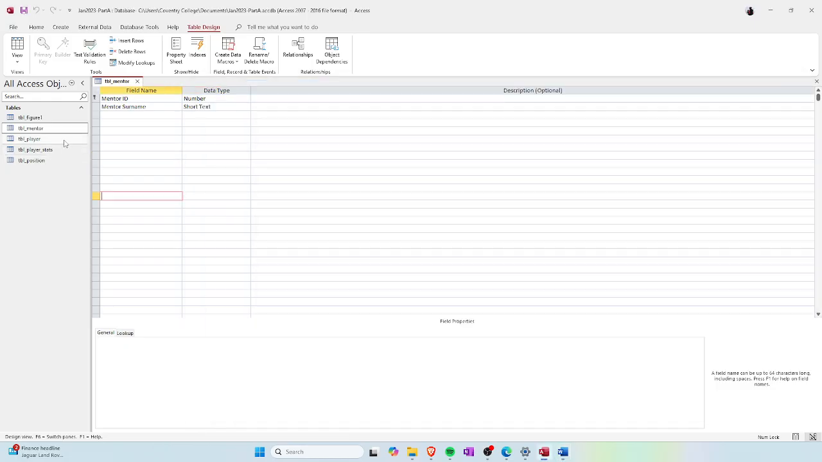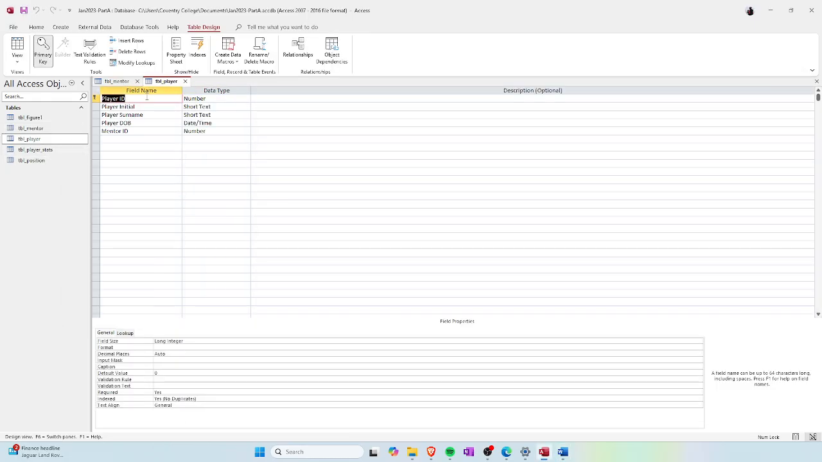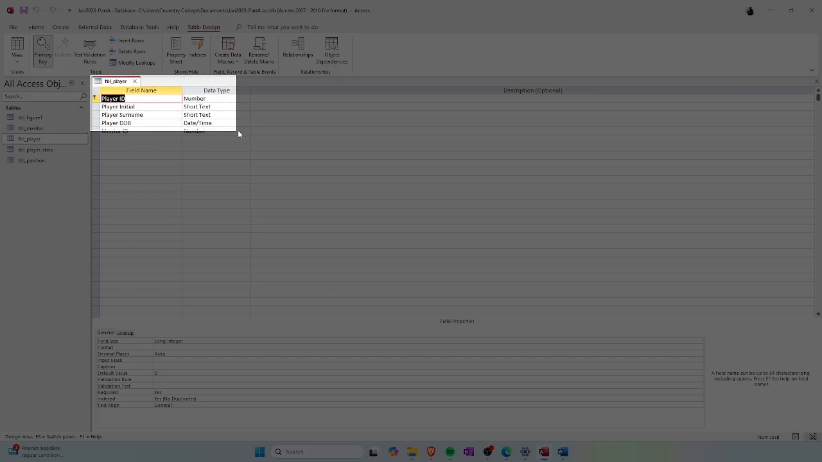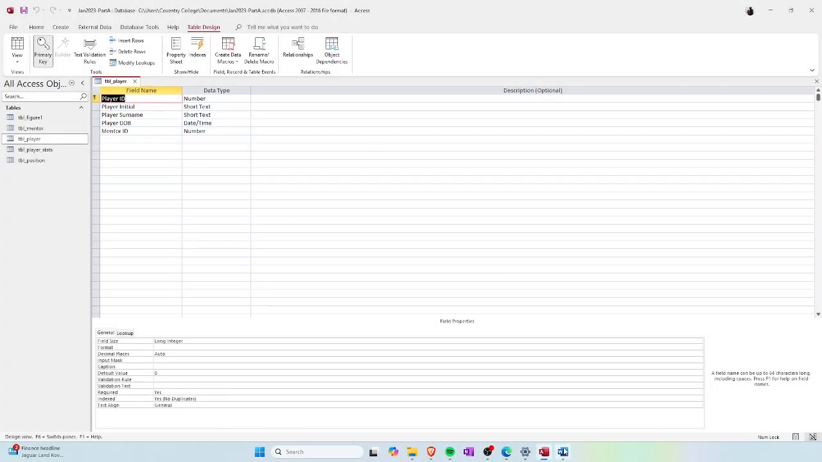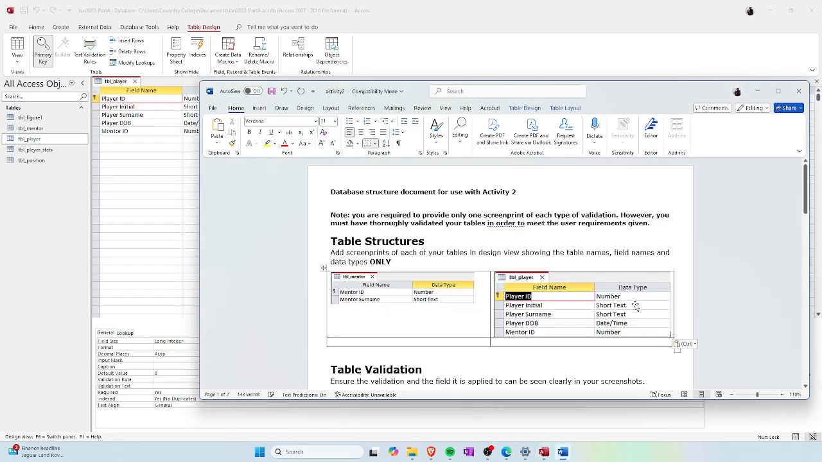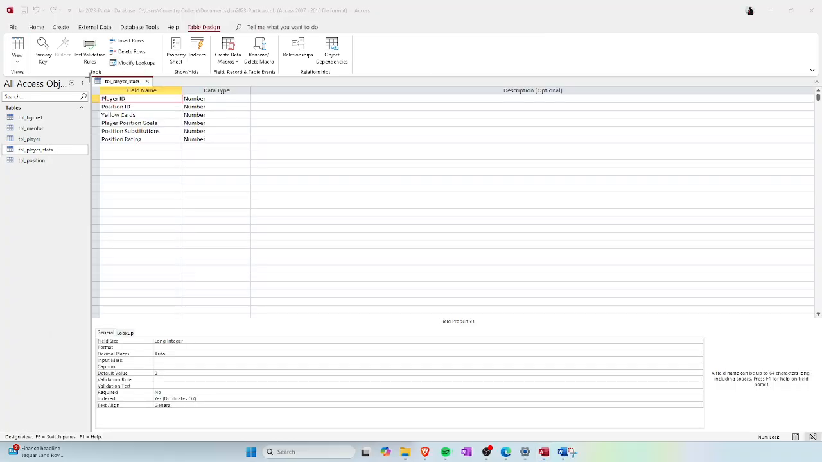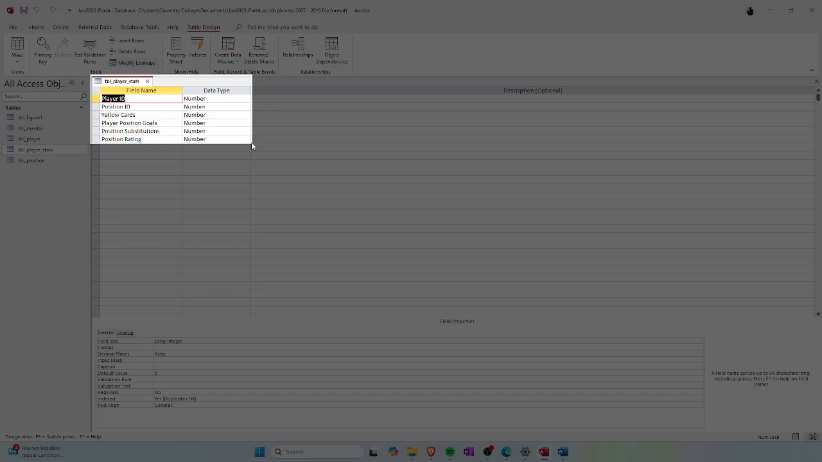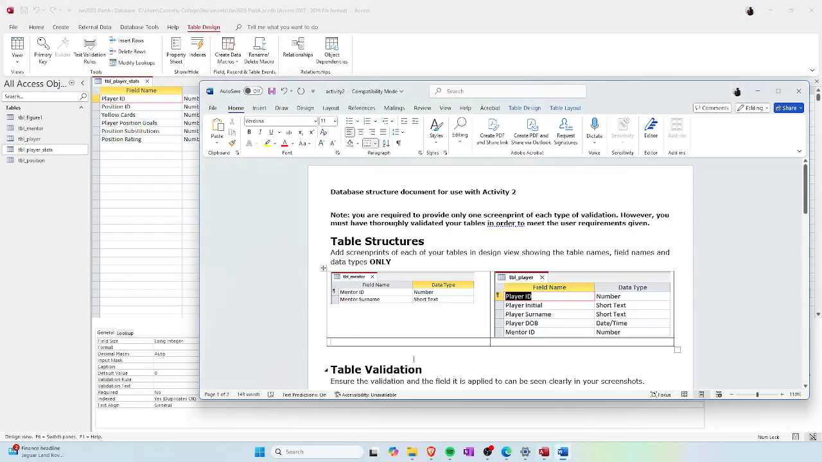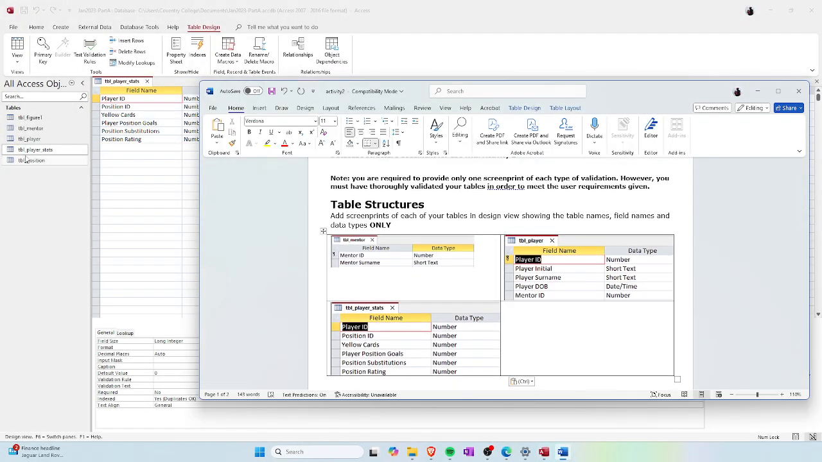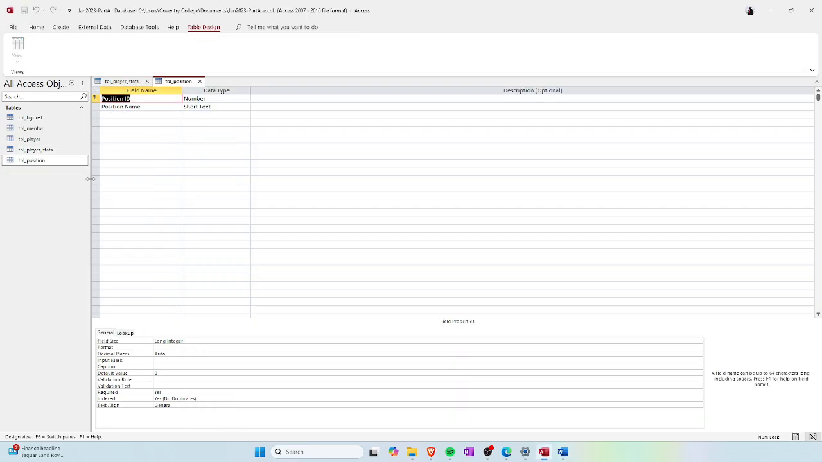Right, and the next table. I like to have one table open at a time when I do this, just to make things clear that this is the table and these are the fields, making it very clear to the person marking, so I'm not losing any marks, because I'm not about that. And the last table, the position table.